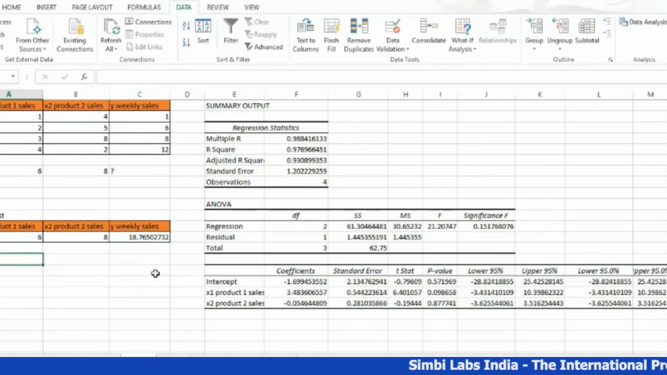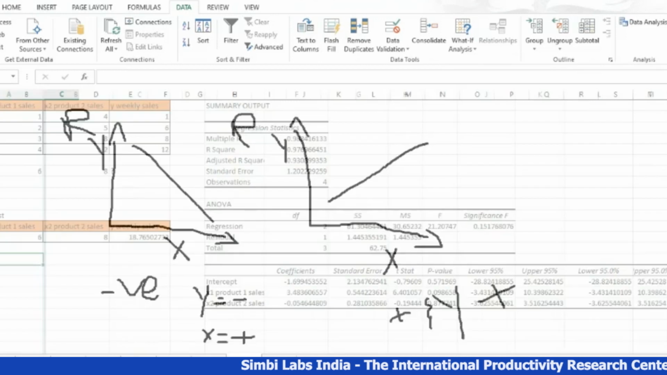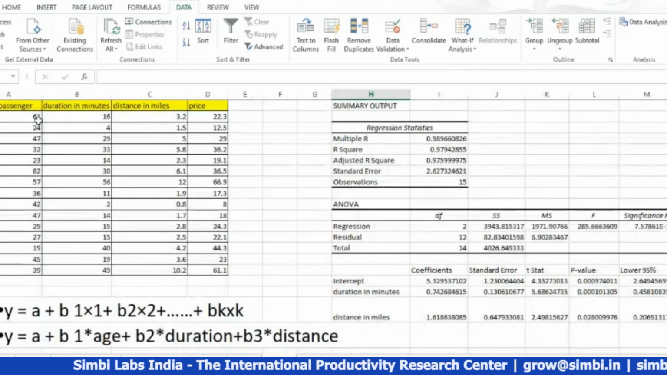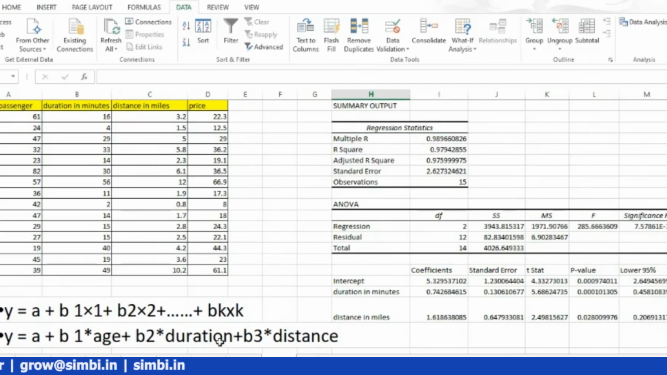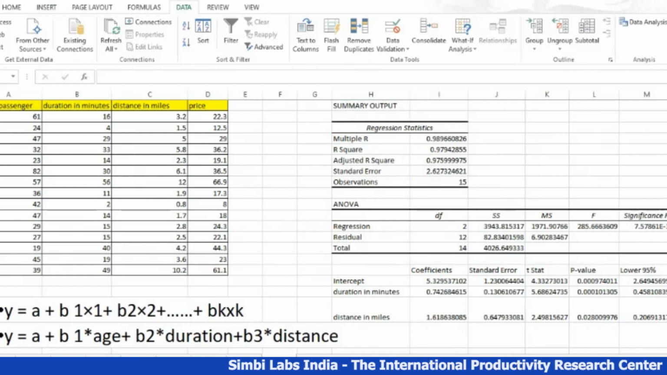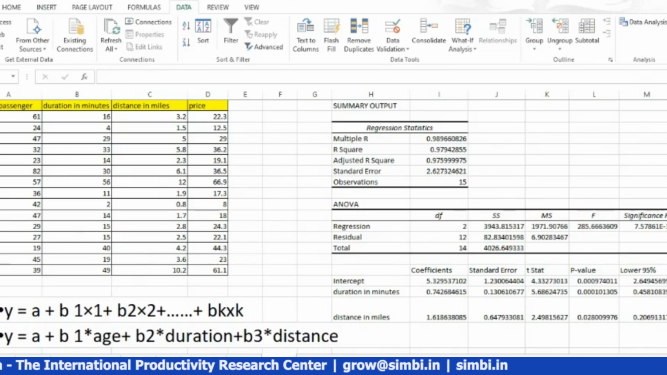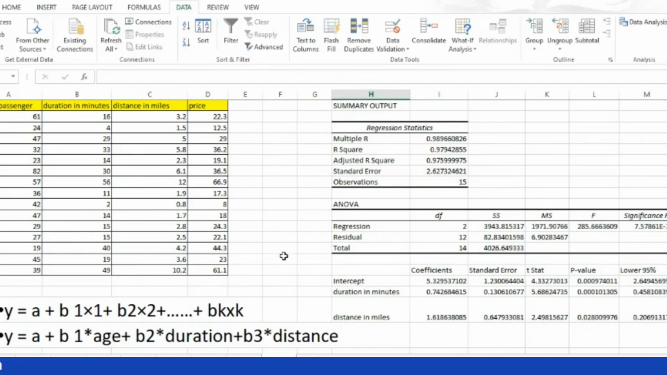So like that we can estimate the product sales or the duration of the passengers in minutes or miles. For two or more independent variables, we can use these equations to solve the problems through Excel, or by following the multiple regression equation we can also solve. So this is about solving multiple regression equation problems by using the formula and by using Excel.